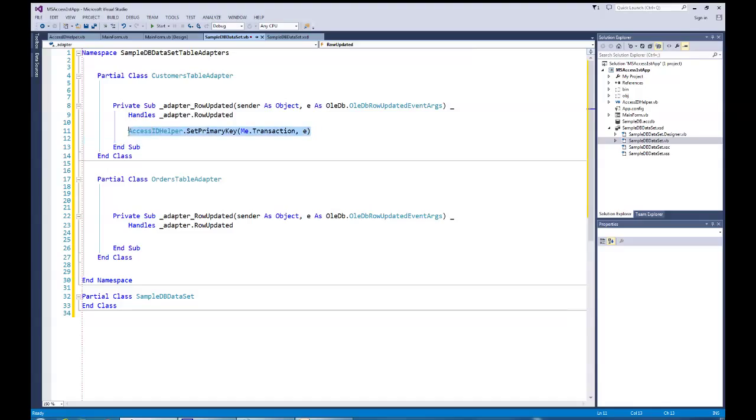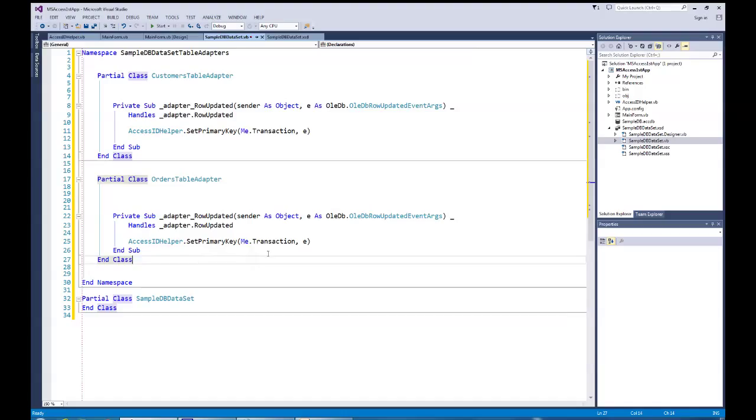I'm going to do the exact same thing for the other table adapter, the OrdersTableAdapter. I'm going to paste that in place, and that's all that's needed. So basically, I'm catching before the total completion of the transaction is finalized with the customer table adapter. I'm going to go out and get that primary key and set it. Same thing is going to happen for the orders table and get that as well. So let me save all and let's run it.